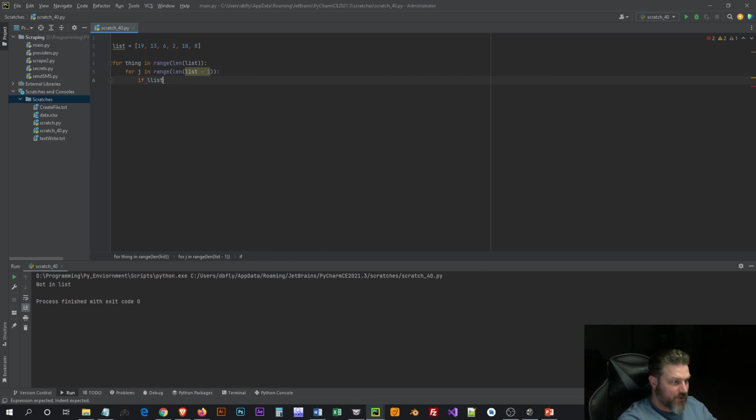So if list J is greater than list J plus 1, confusing, I know. Again, we're looking at two indexes, and if we're looking at index 0 and 1, if 0 is greater than 1, it's going to swap the two. Does that make sense? We're going to swap the two right here.